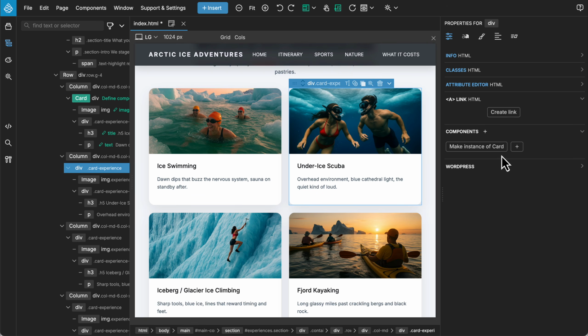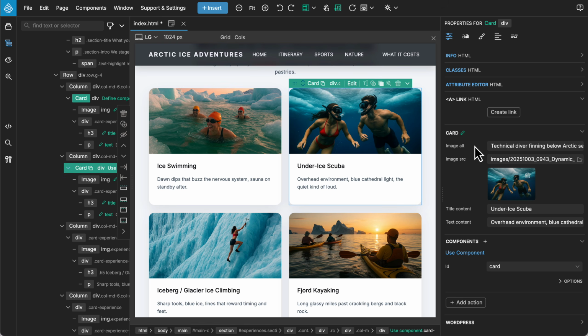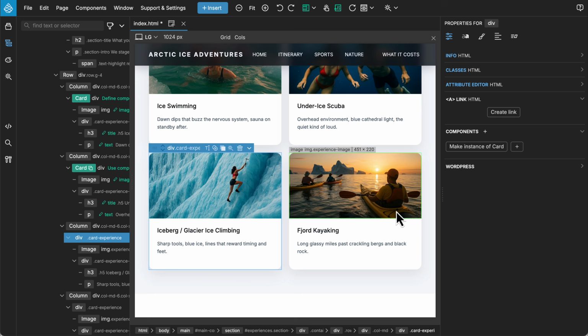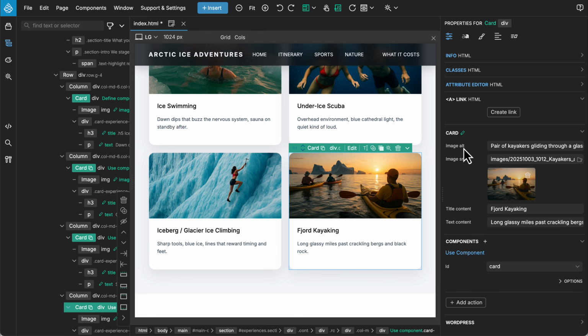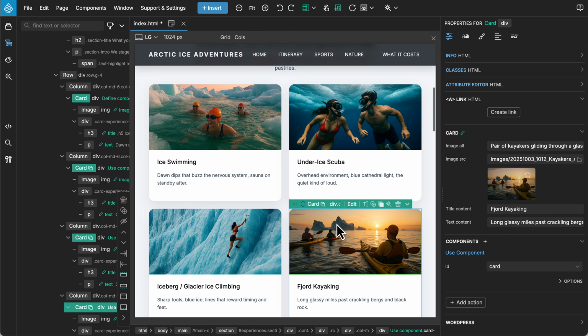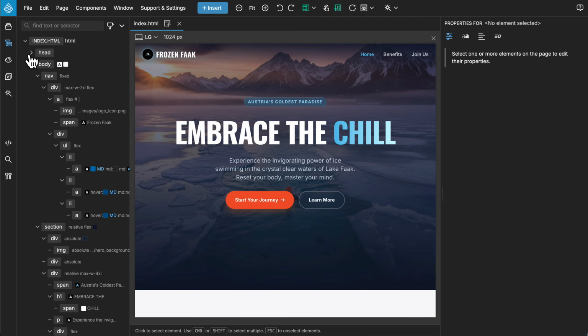If I select this other static card, Pinegrow recognizes that it matches the component structure. It allows me to convert this into a card component instance without losing the unique content. Just click Make Instance. It instantly becomes a component, preserving the image and text. I can quickly do the same for the remaining cards. This makes working with components in Pinegrow 9 incredibly fast and straightforward.